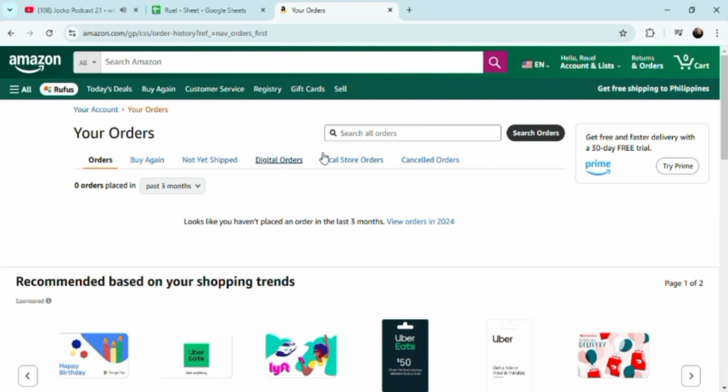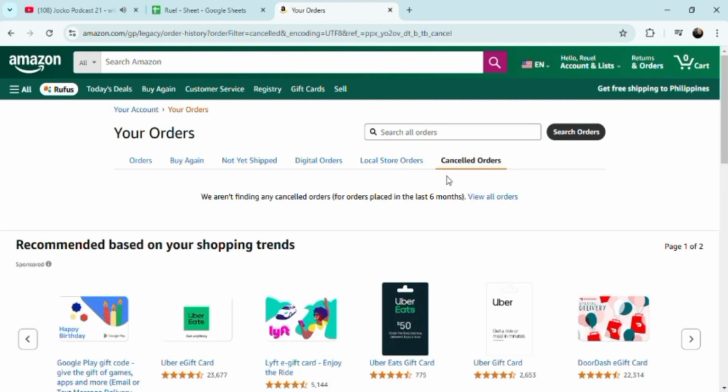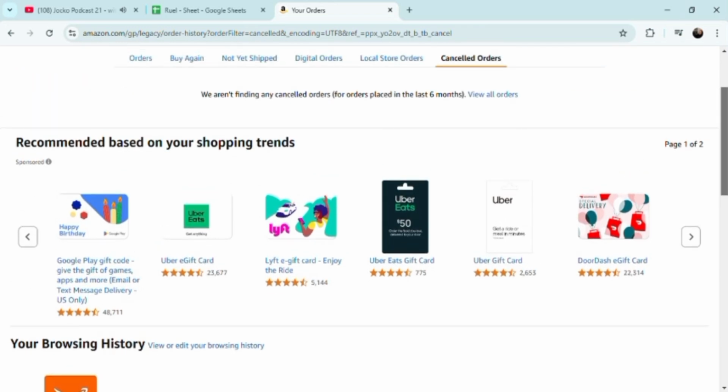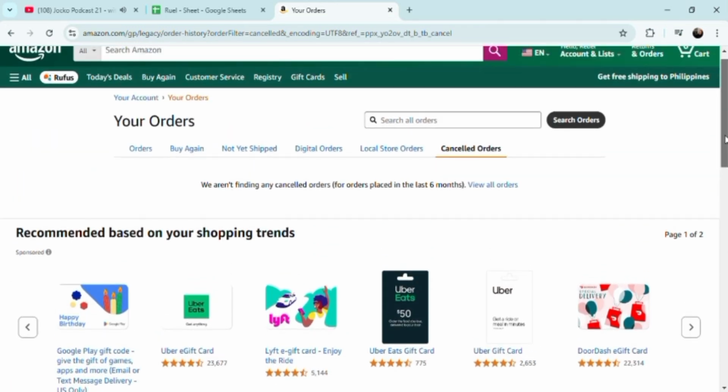You're going to see not yet shipped, digital orders, and you can click on canceled orders if you want to cancel an order that you have made on the application itself, right? So that's how simple and easy it is. Just track it in orders and it'll cancel it from there.